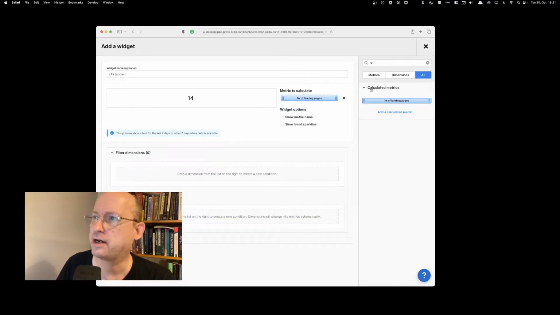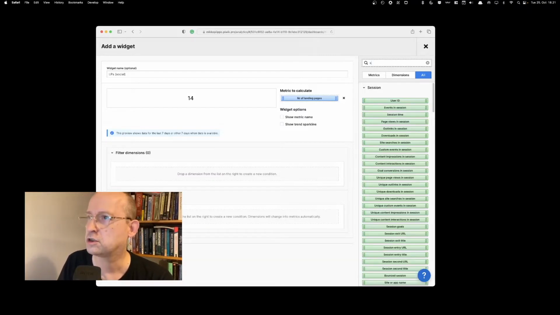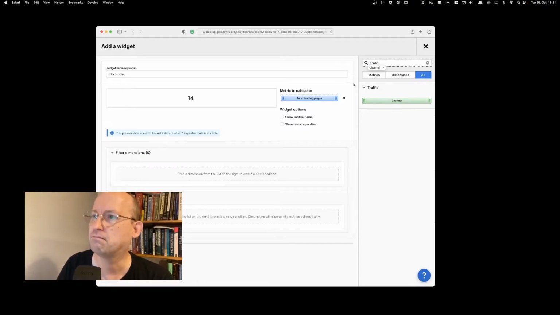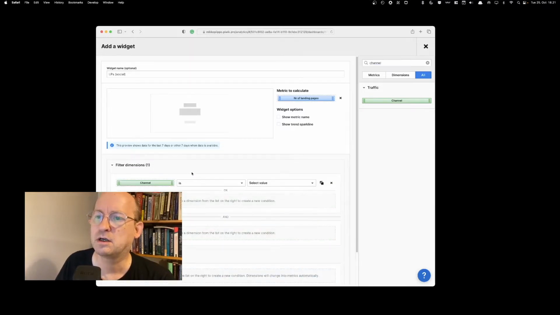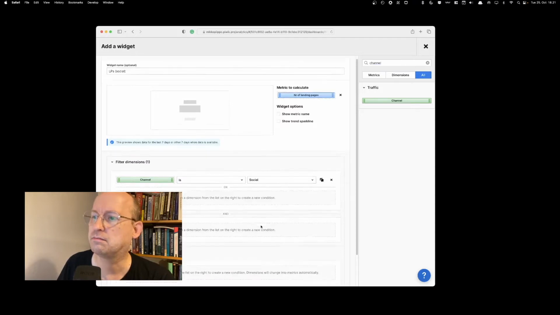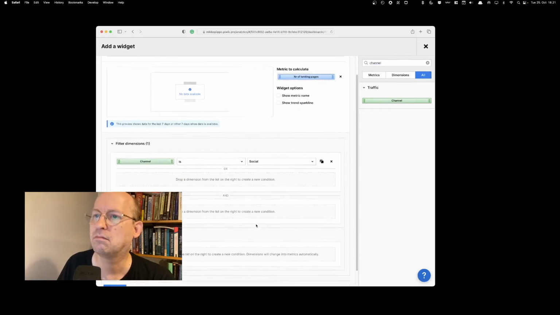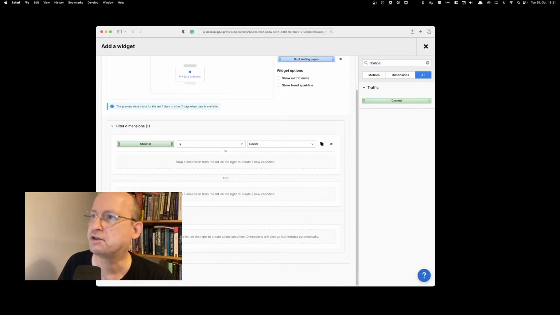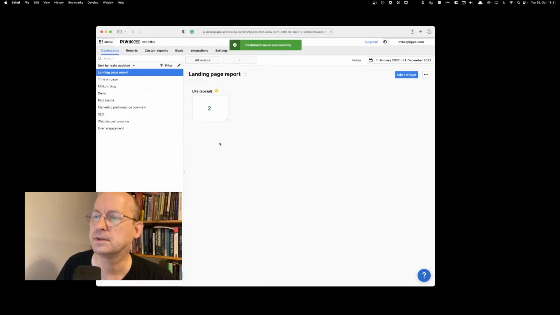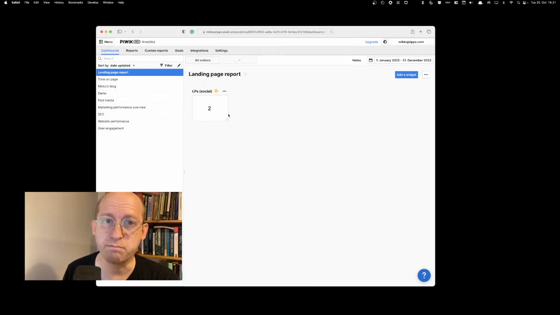And then I still need to filter this with channel should equal social and add the widget. Alright, now we know that I've got traffic for social media for 2 entry pages in this year.